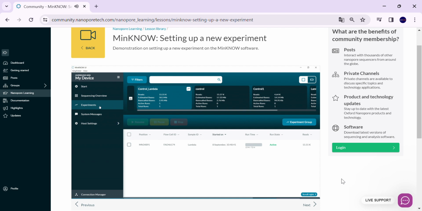So if we go to the Experiments tab now, we can see here that we have our active run. The sequencing experiment has started. We can select our active run, and you can see different statistics at the top for this active run and from previous runs. If you scroll to the right, you can see some statistics, speeds, and estimated bases that you have produced so far.